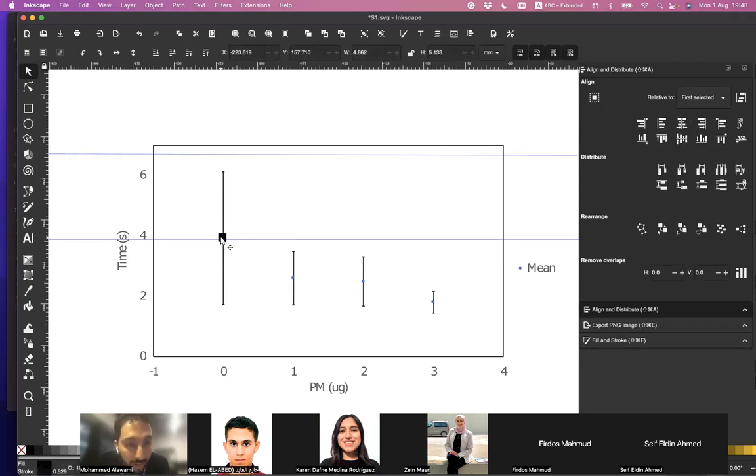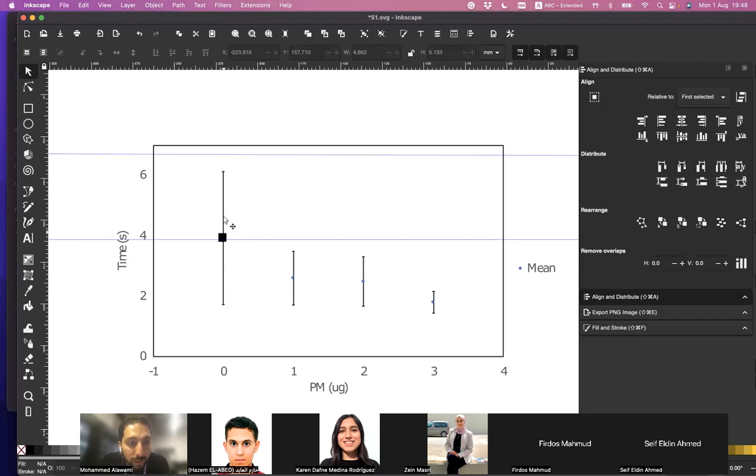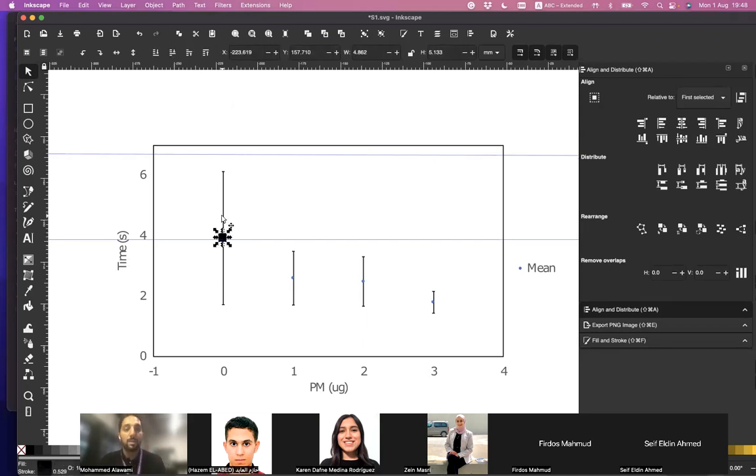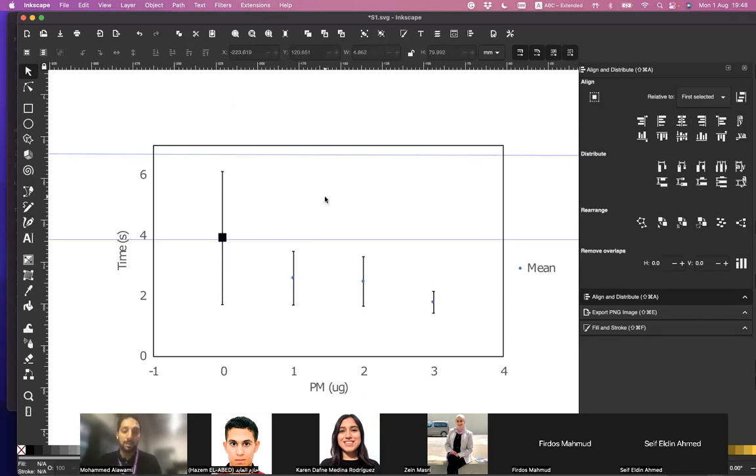There's something I don't like here, which is the line is not fully in the middle. So I can select them and say, put them both in the middle, please. And now it looks nicer. You see the line is exactly in the middle. If I go back, it just doesn't look nice. Even these details you have to pay attention to. The line, the error bar is a bit to the right, and that doesn't look nice.